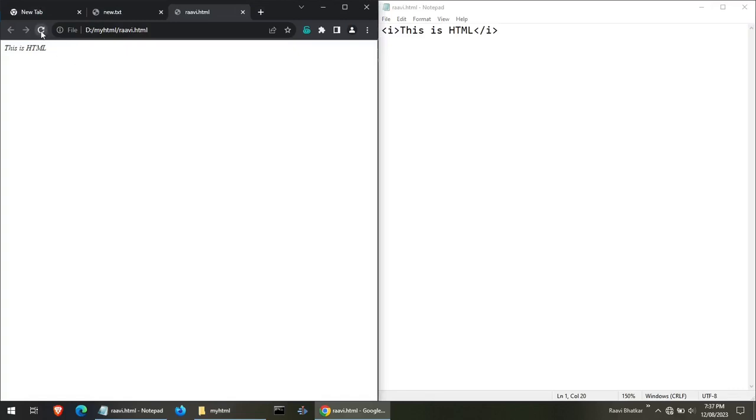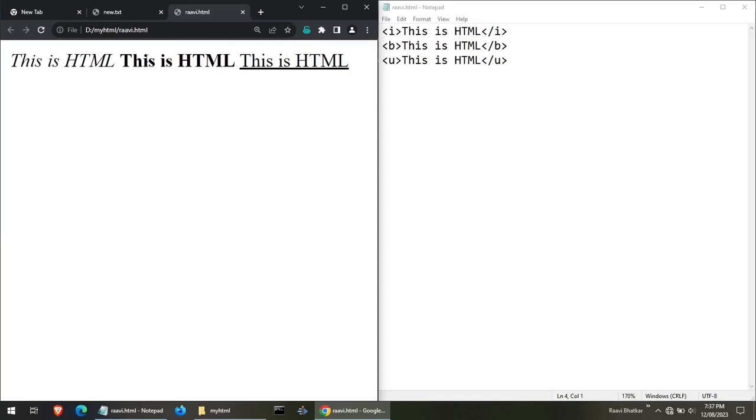We use the less than and greater than symbols, and inside them we put the command. This command is called a tag. For example, you can write B to make it bold. You can write I to make it italics. You can use U to add underline. You can use BR to make a new line.